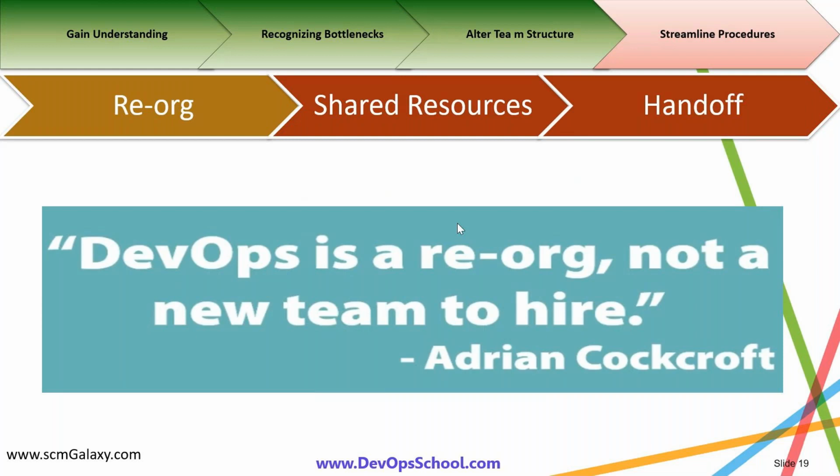Don't complicate it with so many meetings, so many discussions, so much training. Your teams are capable enough to do the development, testing, and operation. The only problem is that they don't want to work together. So do one thing: keep them in one team. Bring all the people together, and that team you can call a DevOps team. So DevOps is just a reorg, not a new team to hire.